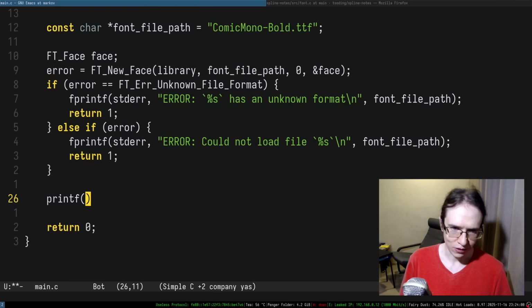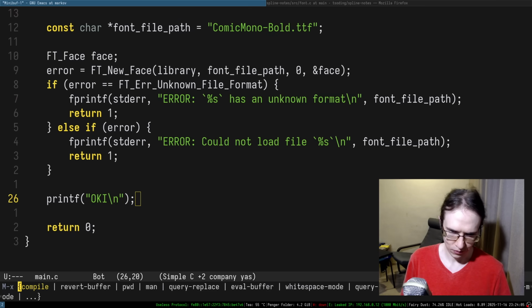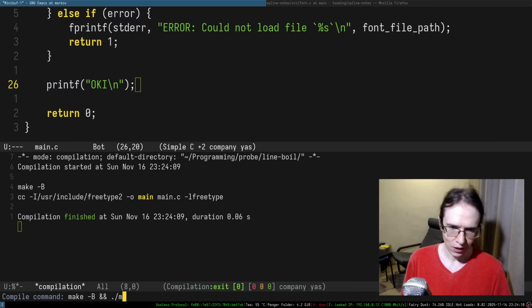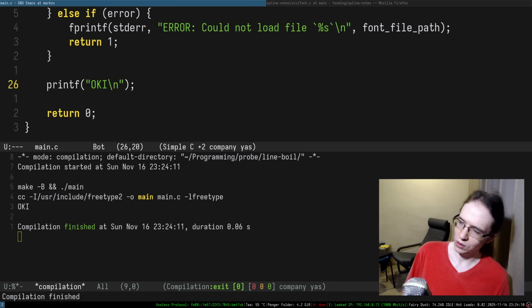So maybe in here, I'm going to say something like okay, okay. Okie dokie, and let's try to recompile the whole thing, right? We didn't do anything fancy, and there we go, and yeah, it says okay, right?